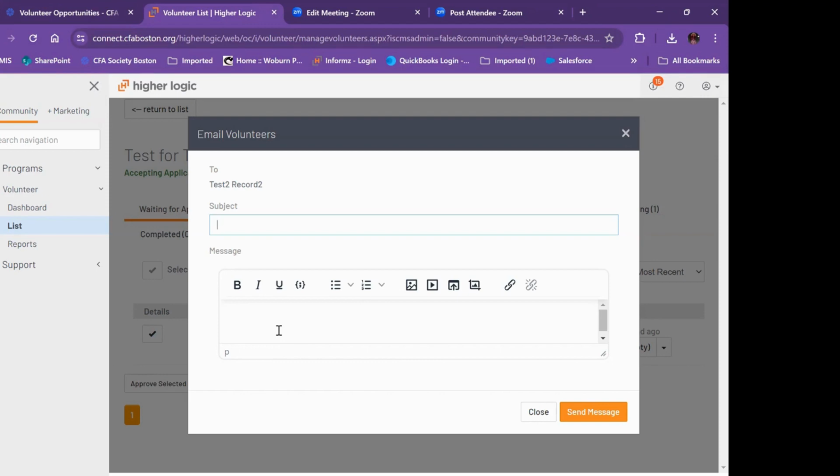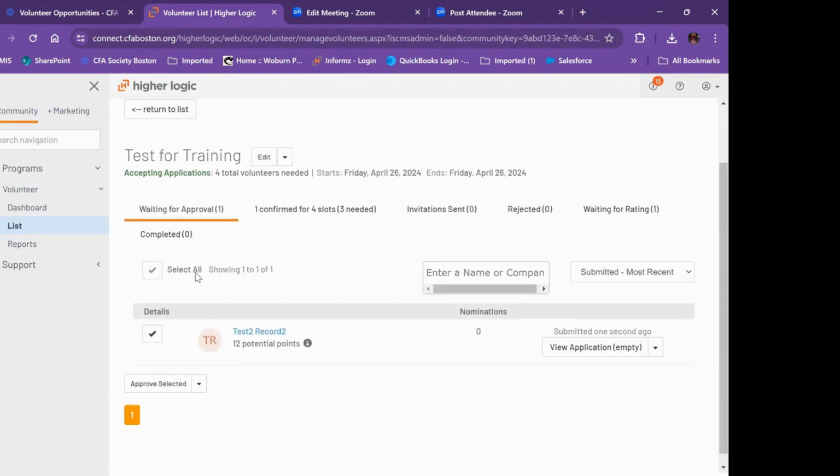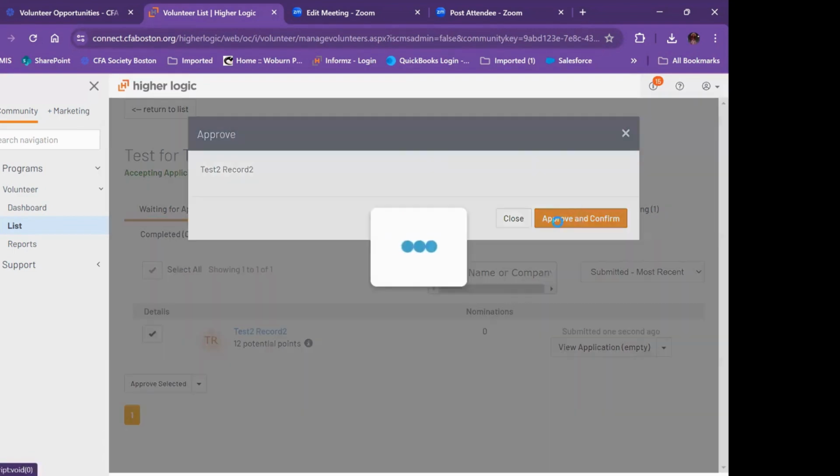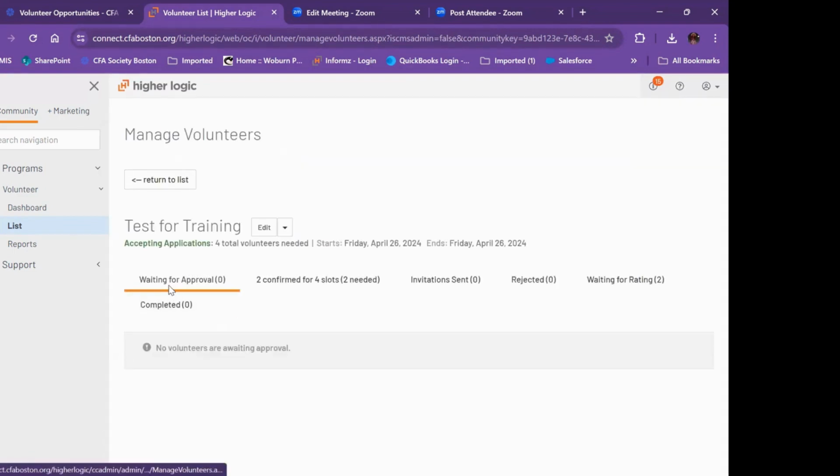Once you send the message from here, you'll get the copy of the email in your inbox, and then from there you can just continue to reply if you have any further communications. But this is the easiest way to contact the individual without having to go and dig and find any of their information. So from here, we can go ahead and accept and approve the individual. You'll notice that they went from waiting for approval to the 2 confirmed for the 4 slots. So we just need 2 more volunteers.